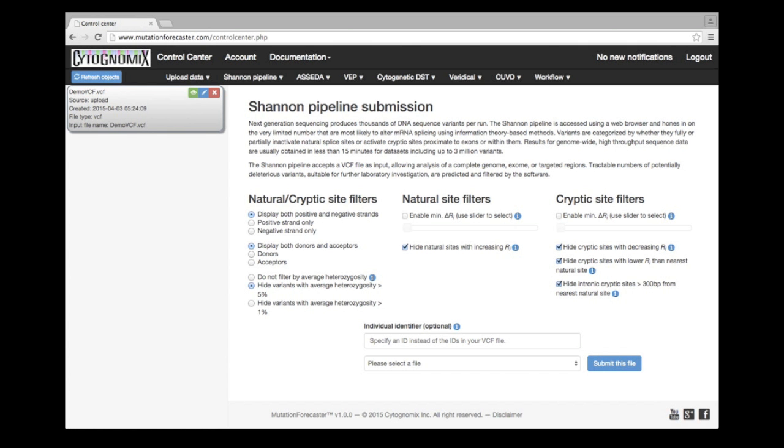Filters can be selected from the submission screen. Below the filters is an optional patient identifier field. This identifier can be used to identify the Shannon Pipeline run once it has been exported to your personalized database. If no identifier is specified, identifiers from the ID field in your VCF file are used. The patient identifier field is present in all other genome scale tools on MutationForecaster as well.